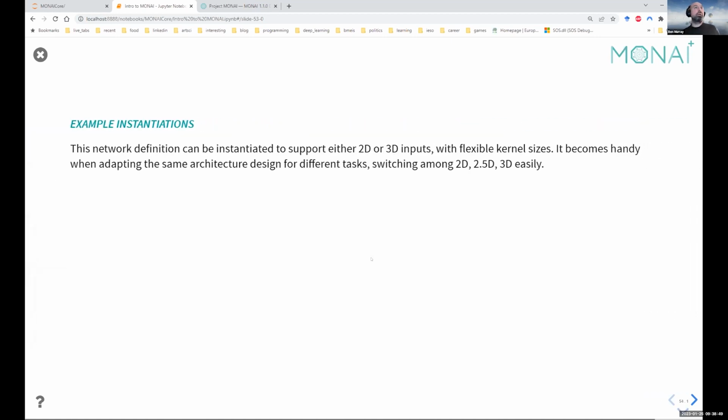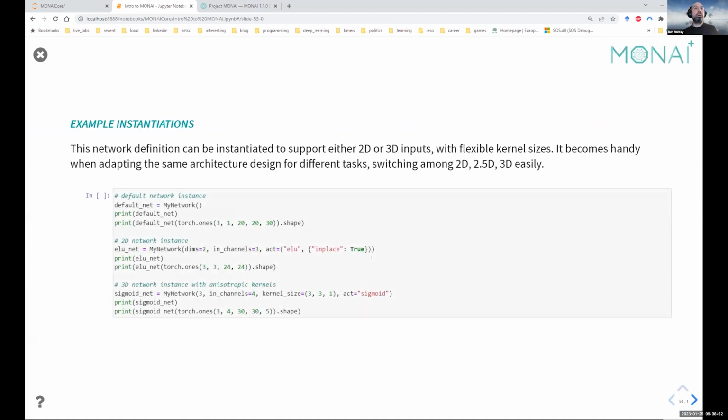Very nearly there. So here we are. We can instantiate our network with 2D or 3D inputs because we provided a DIMS parameter, flexible kernel sizes, and it's often the case that you might want to initially train your architecture on 2D data because it's much quicker to train.